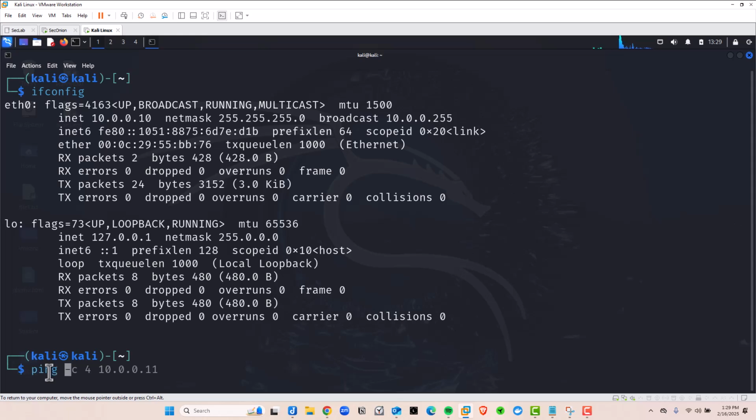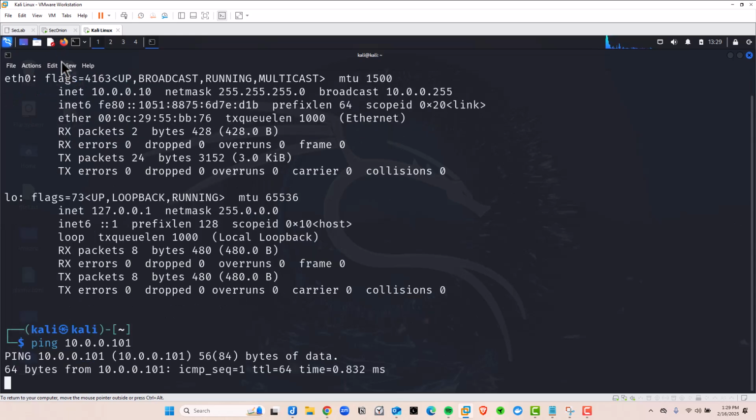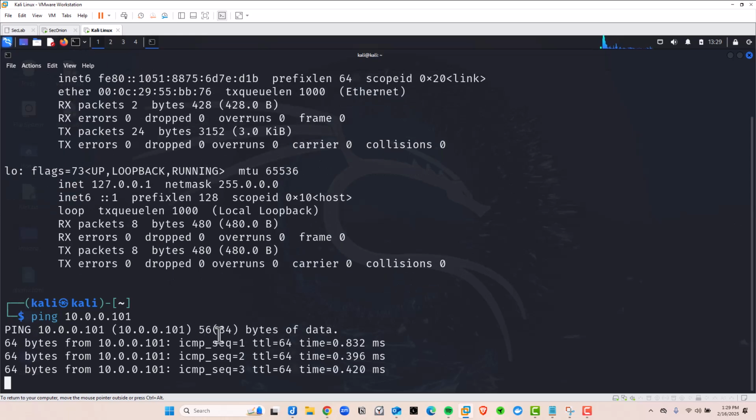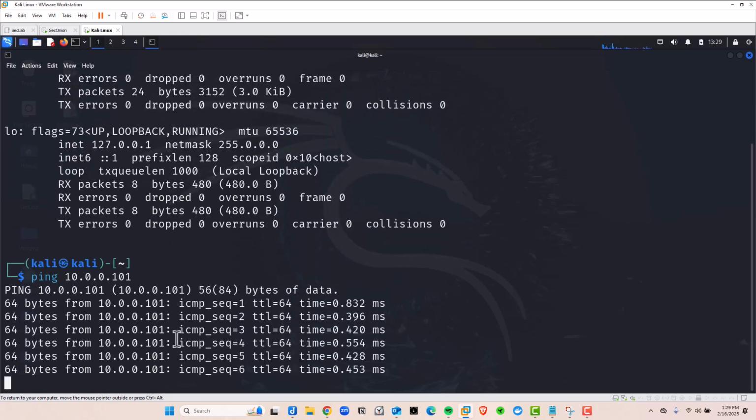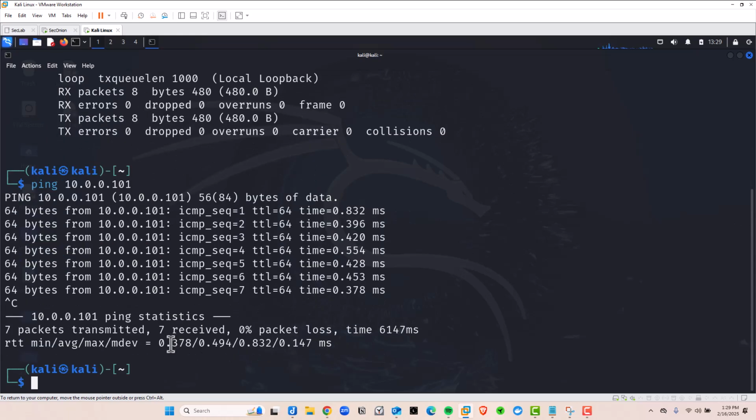Let me go ahead and ping 10.0.0.101. So basically I'm pinging the Security Onion. And sure enough, Security Onion is reachable. I will press Control C on the keyboard to stop the ping. And I can see that I sent 7 packets, 7 were received, and 0 packets were lost.